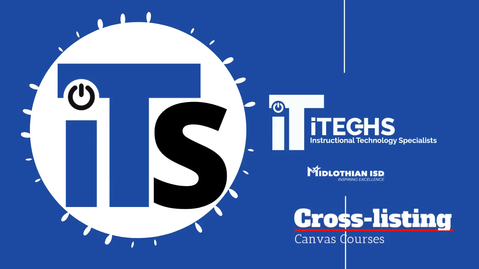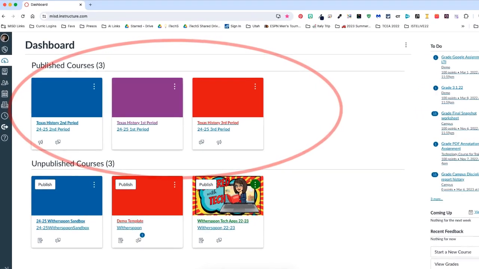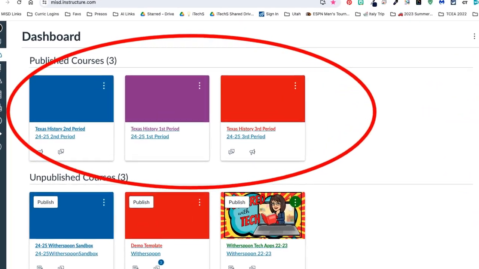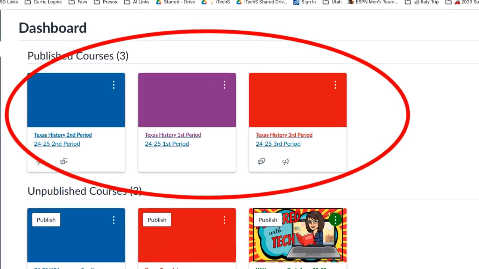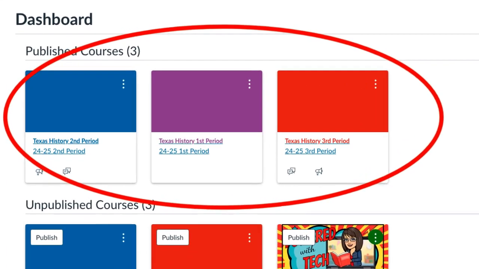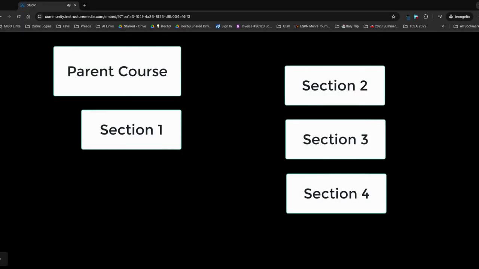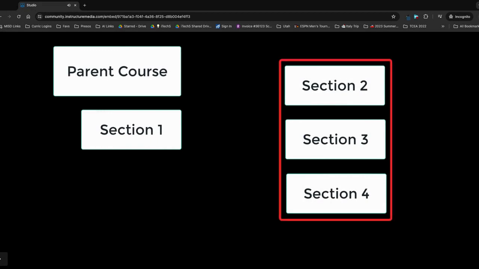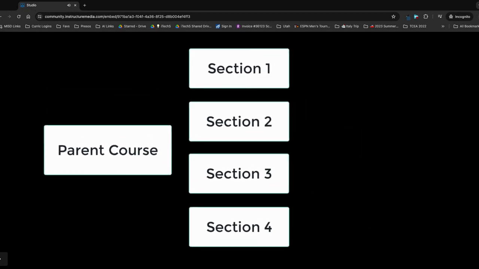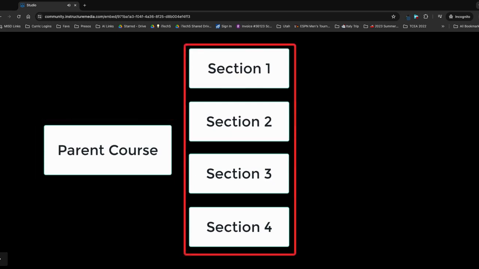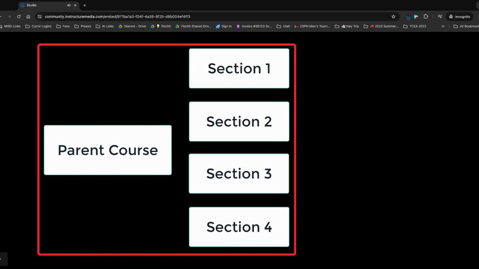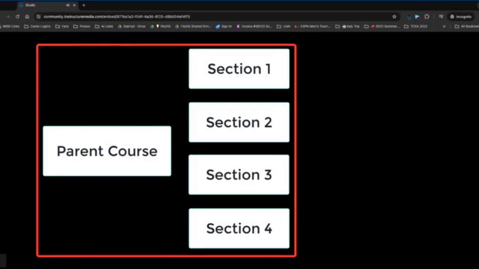In this step, we're going to talk about cross-listing Canvas courses. Cross-listing is helpful for teachers who teach several sections of the same course and want to manage course data in a single course. Every official Canvas course has at least one section of students contained in it. Cross-listing allows you to move section enrollments from individual courses, we'll call these child courses, and combine them into one course, we'll call this the parent course.